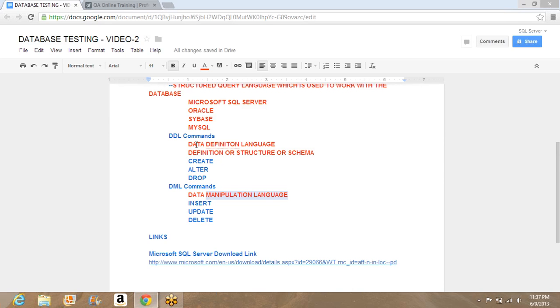Okay, so once the structure is ready, now if you want to insert the data or update the data or delete the data, in that case you will be using the DML commands. That means data manipulation language, where you are working with the data. But in DDL, you will be working with the definition. Okay, so that's the difference between DDL commands and DML commands. All right.